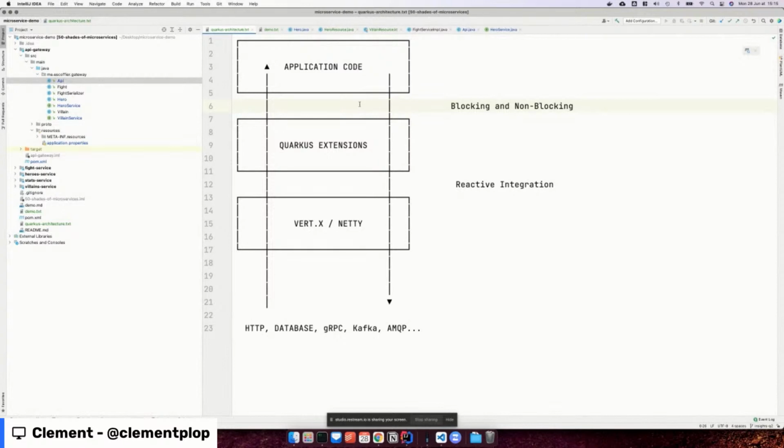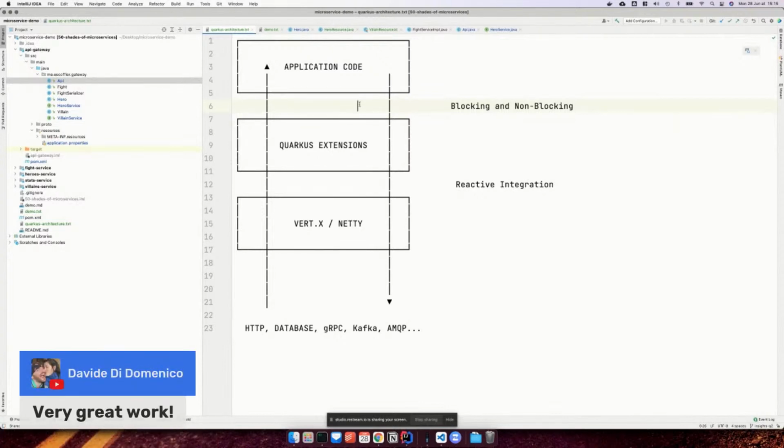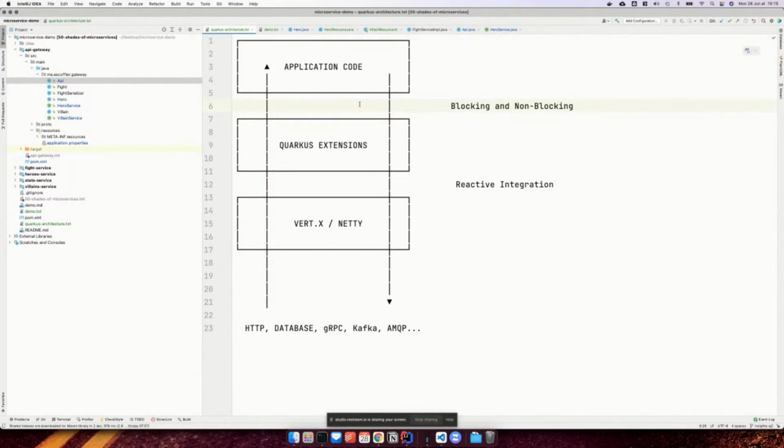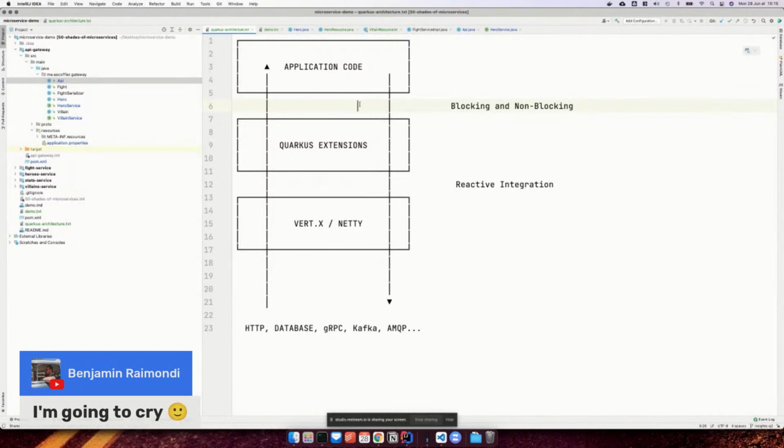That doesn't mean that your application code cannot be imperative and blocking. All these extensions can switch from imperative to reactive just by using the @Blocking or @NonBlocking annotations and so on. So that doesn't mean that you can't build imperative applications on top of our reactive core. It's actually the opposite. And even imperative applications will get lots of benefits like this.